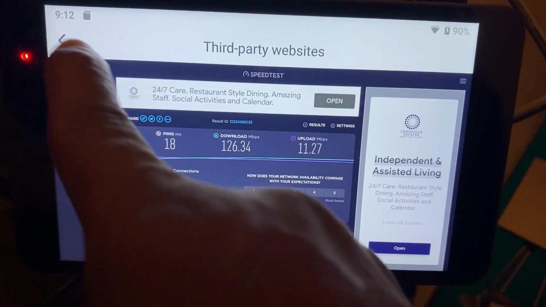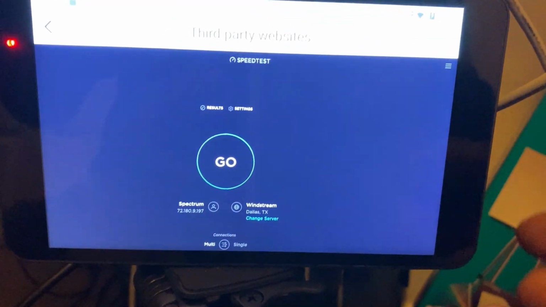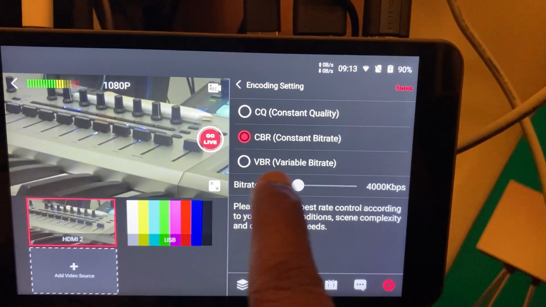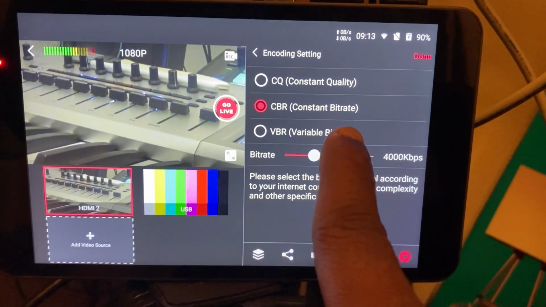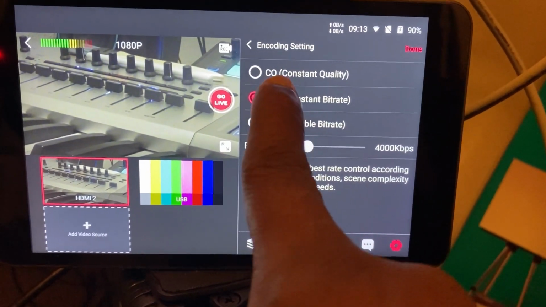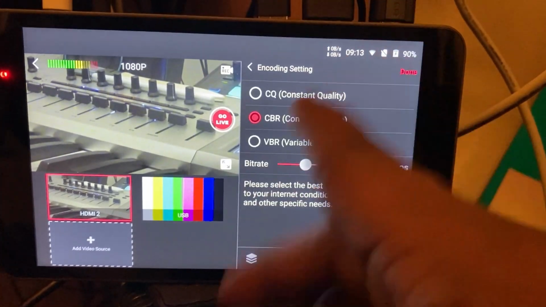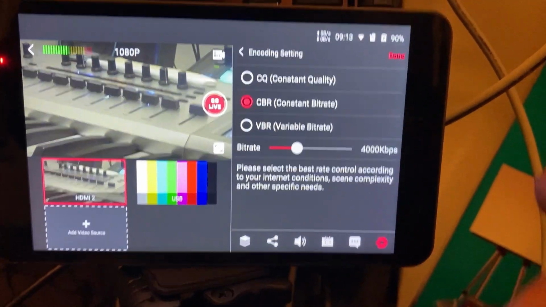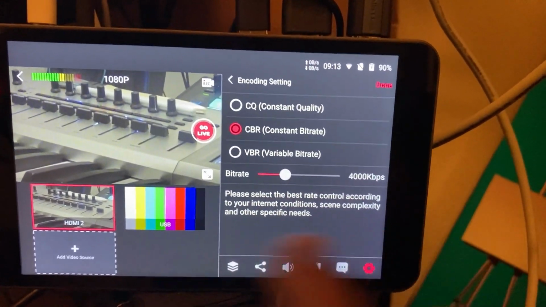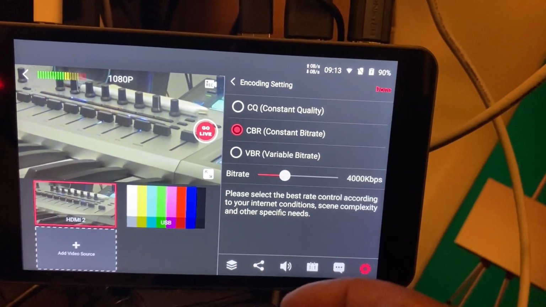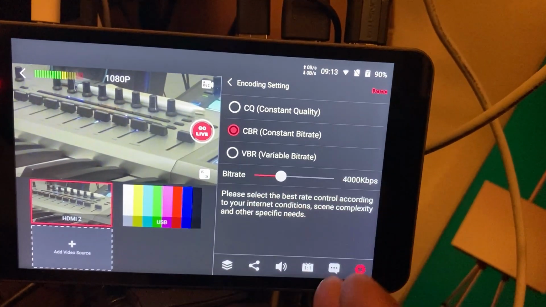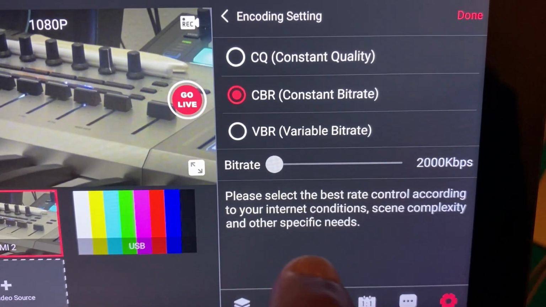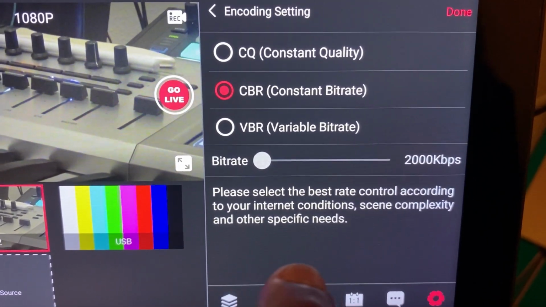And I think what I want to do, let's go back there, is the encoding setting. There it is. So now I would want a constant bit rate. Okay, I don't want a variable, and I don't want constant quality. I guess it would bounce between these two for me, the top two. But in this case, I could set my bit rate and do the math and figure out what the equivalent is, so that I'm in the sweet spot between my download and my upload rates. And a footnote, look what it says there: please select the best rate control according to your internet conditions, scene complexity, and other specific needs.